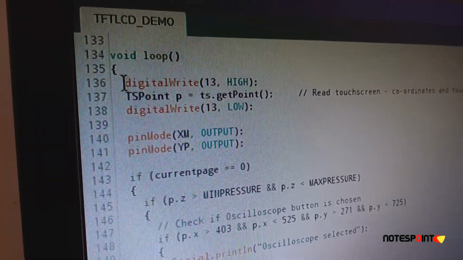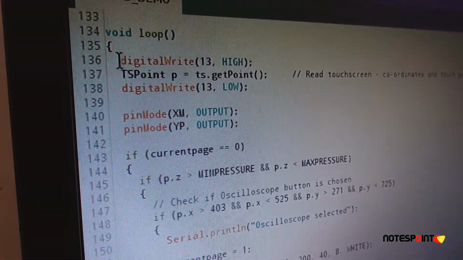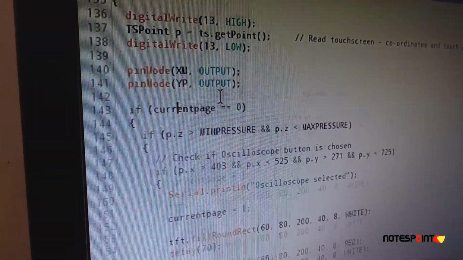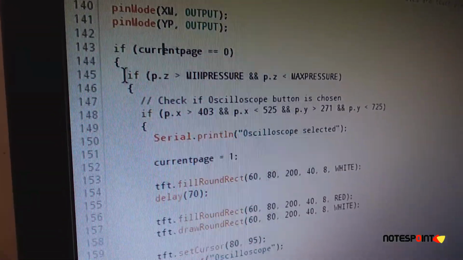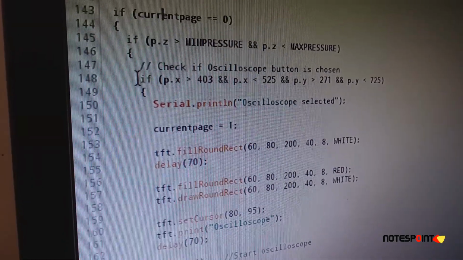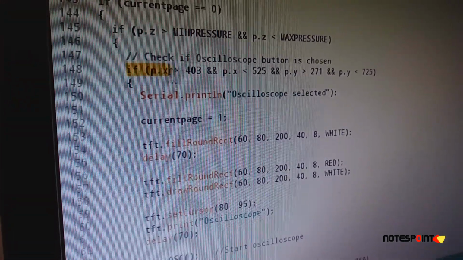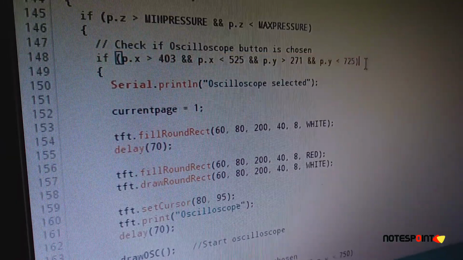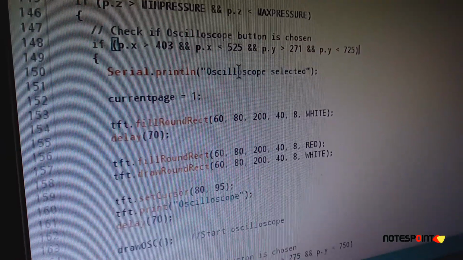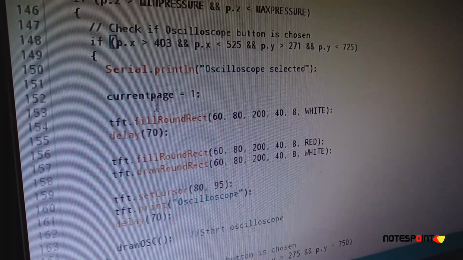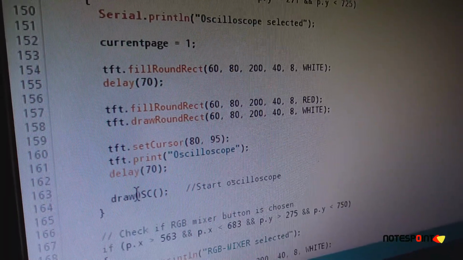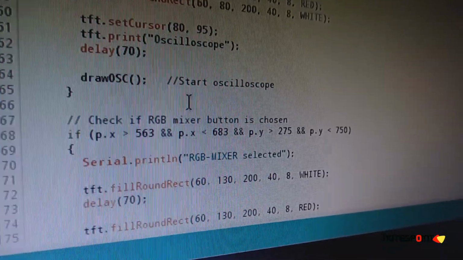Here in the loop section, first we are reading input from the touchscreen. If we are on the home page and if sensed a touch, we have to check if the touch was in the area of the oscilloscope button, and if that's true, print a message to serial monitor, set current page variable to 1, highlight the button, and then call draw OSC function to start the oscilloscope.